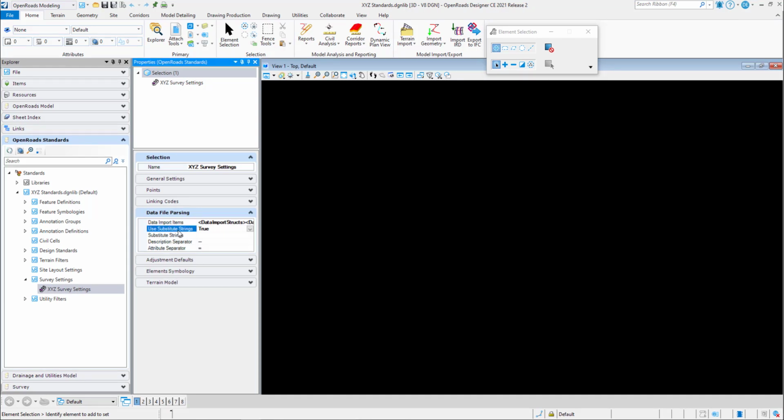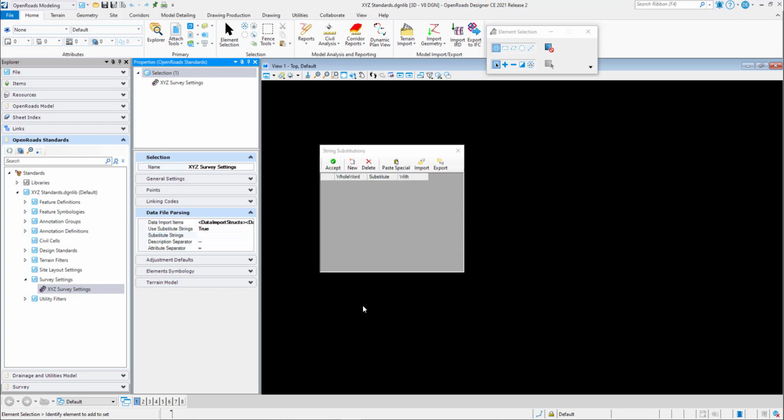The next setting is the Use Substitution Strings. This setting allows you to substitute field codes, linking codes, and control codes in the raw data with other text strings. The substitution strings are used during the importing of raw data files. The first step is to set the substitution strings to true, which is the default, and then enter your substitution strings in the substitution strings field in this area here by clicking on the field and then clicking the ellipsis button. To create a new substitution string, simply click the New button.